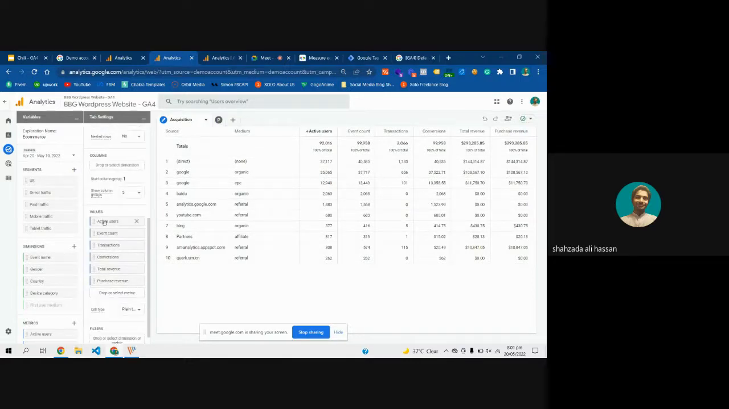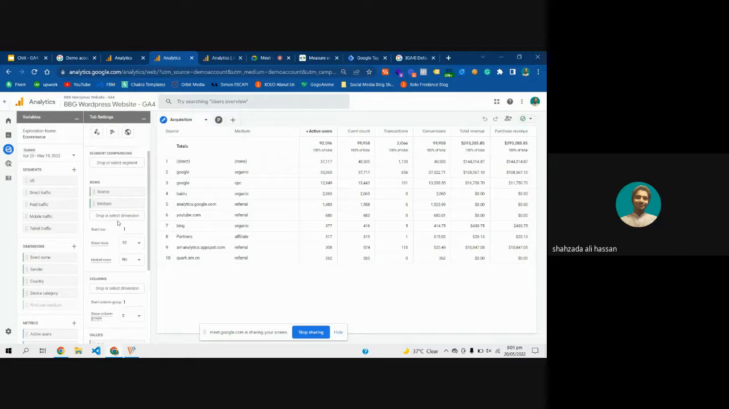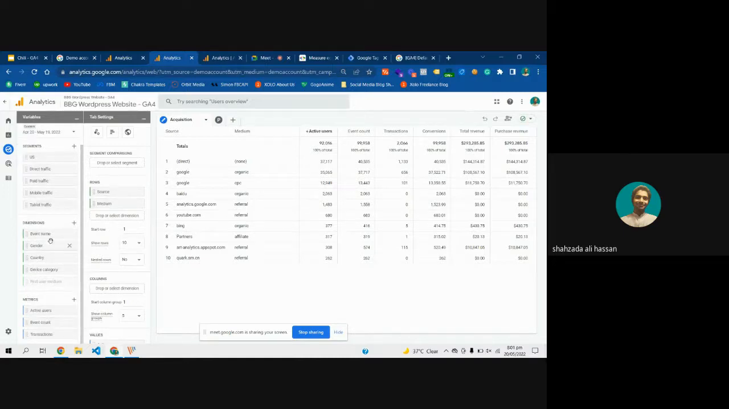And if you want to add anything into this report, it has to be either in the value or in the row section. However, if you want to add anything inside this tab settings, you have to import that thing inside the variable first. So you do have access to all the variables. However, for any variable that you want to use in this report, you have to first import it into the variable section.